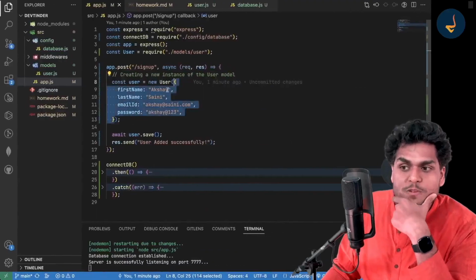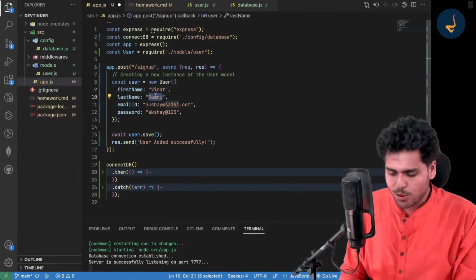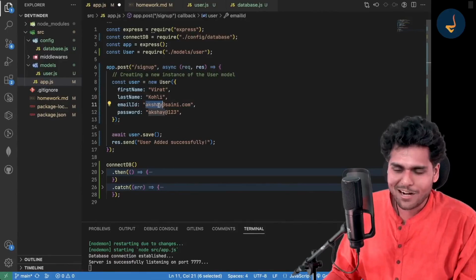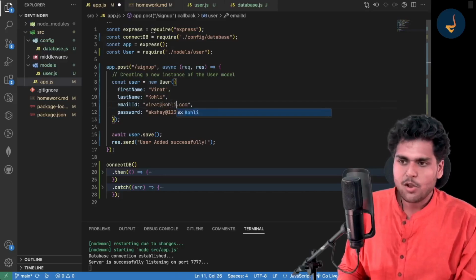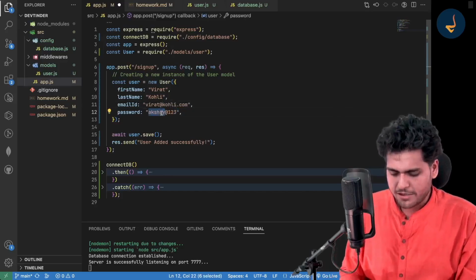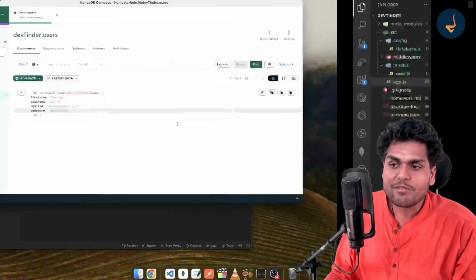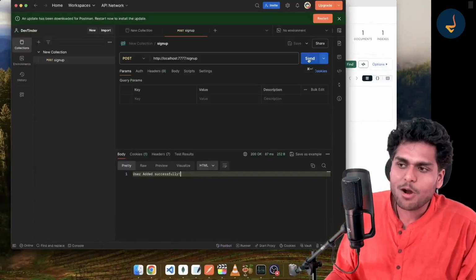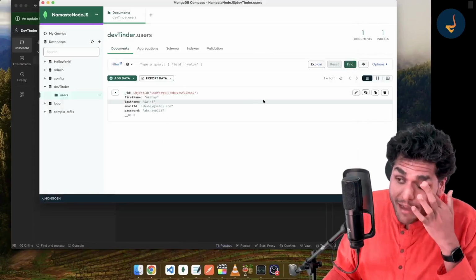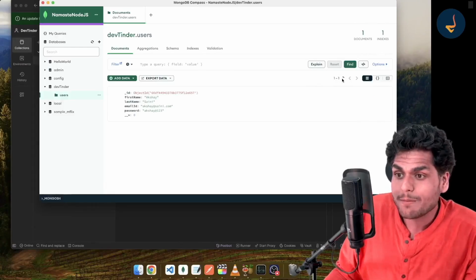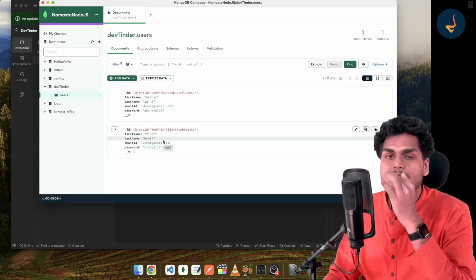Should we add another user? How would you add? Let us just add something else. Let us add Virat Kohli, right? Why not? Let's add Virat Kohli, Virat, and let's add virat@kohli.com, and then let's add virat@123 and save it, right? Once we have saved it, now let us make one more API call. If I hit send, if I go over here, I don't see my document. I have to refresh it. If I refresh my database, you see, I have one more document added to my database.